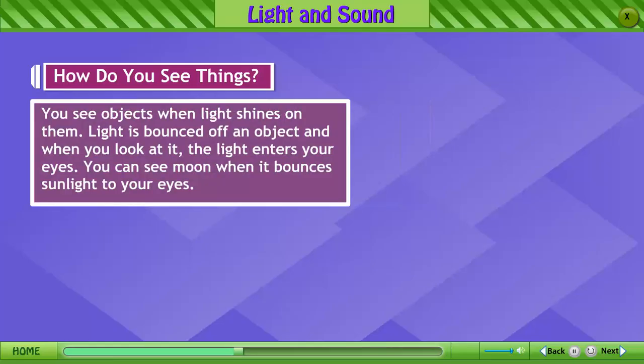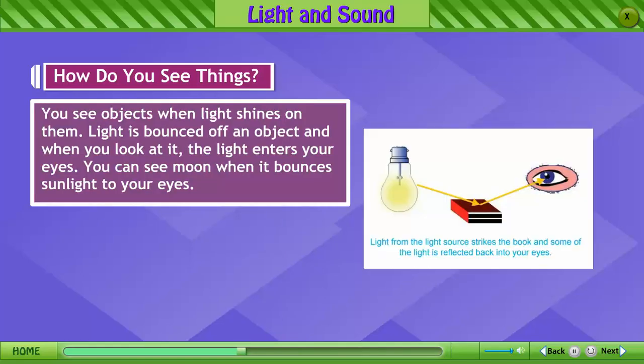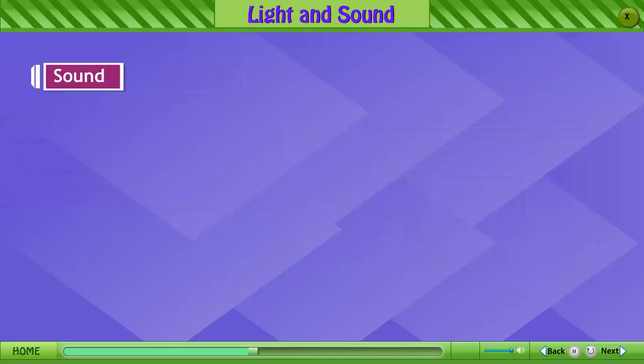How do you see things? You see objects when light shines on them. Light bounces off an object, and when that light enters your eyes, you can see it, as when an object bounces sunlight to your eyes.